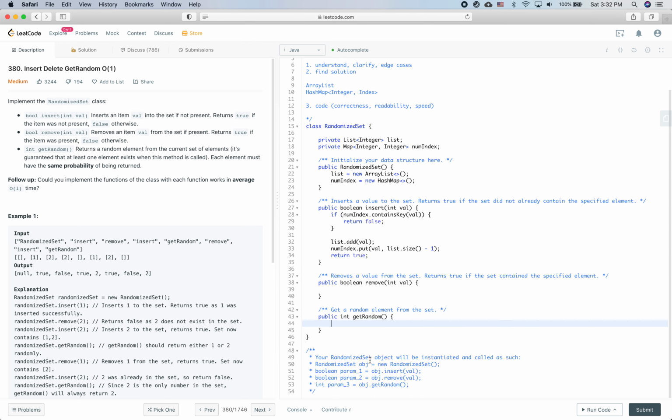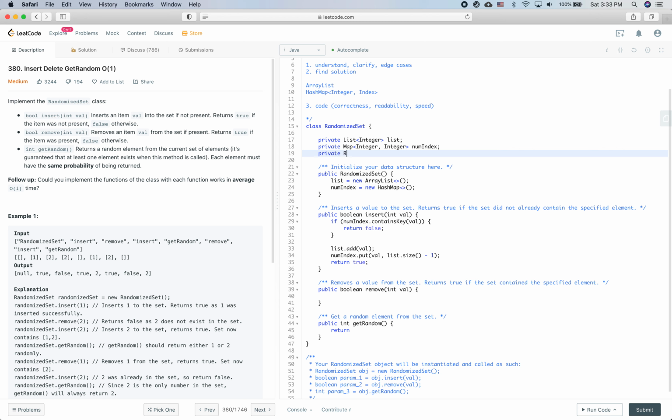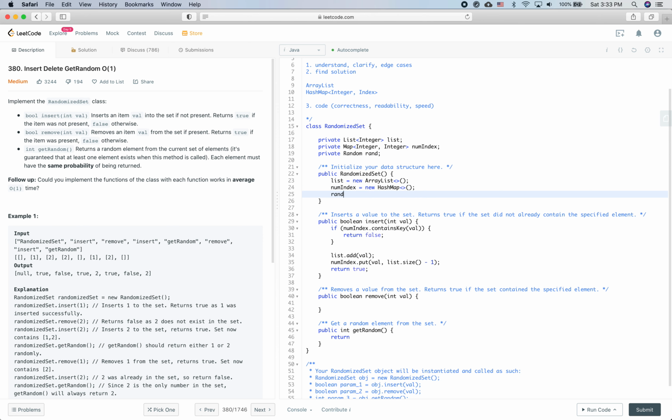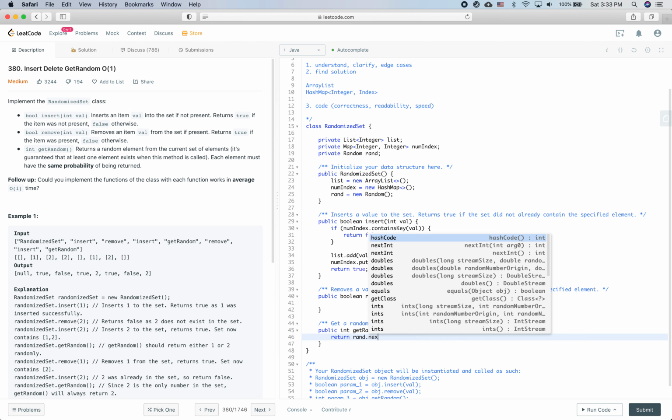So let's first implement the GetRandom. For GetRandom, it's going to be quite easy. So we are going to return. Let's define another thing, let's say the random, let's say rand. Otherwise, we need to new an instance for it every time we call GetRandom, which doesn't make sense. So you have the random, it's new. So we are going to return rand dot nextInt.